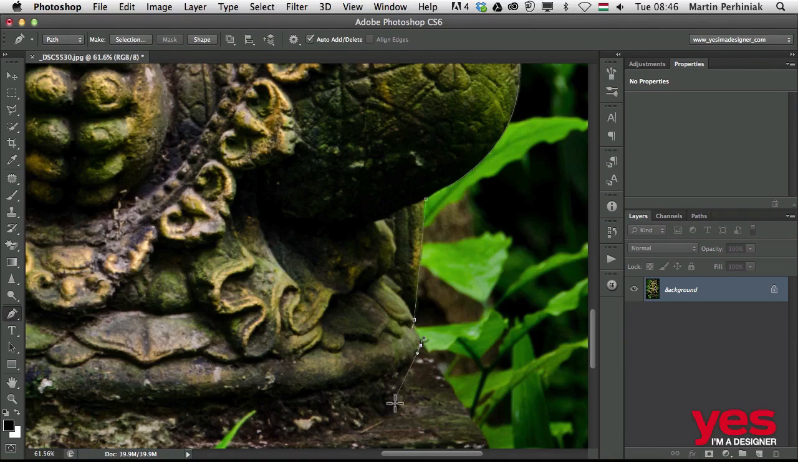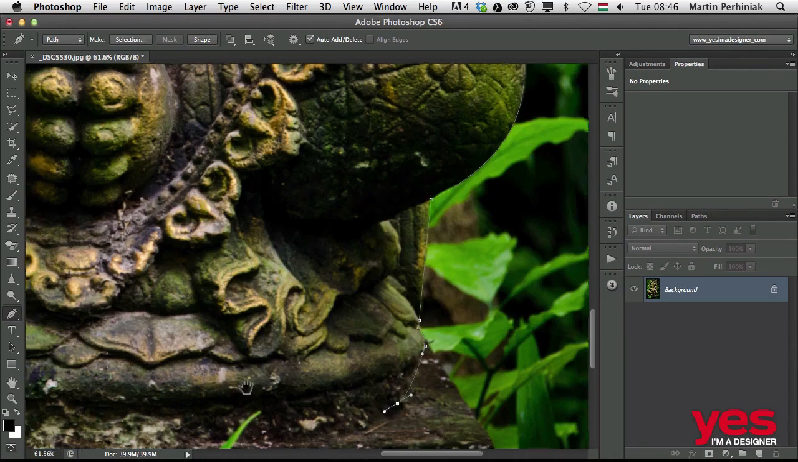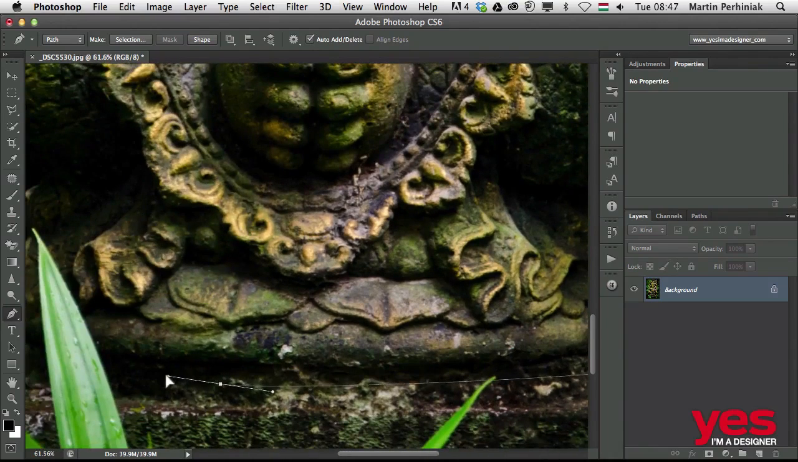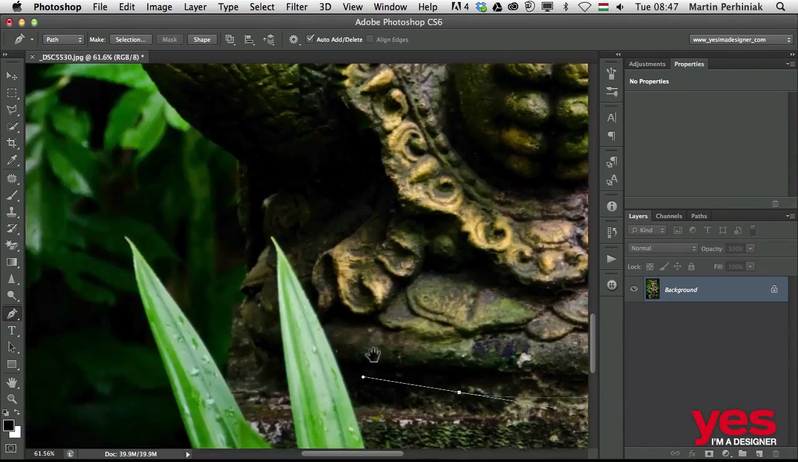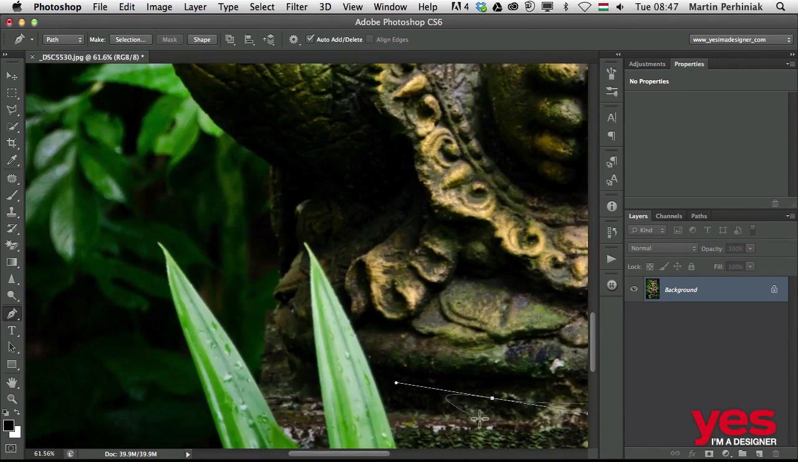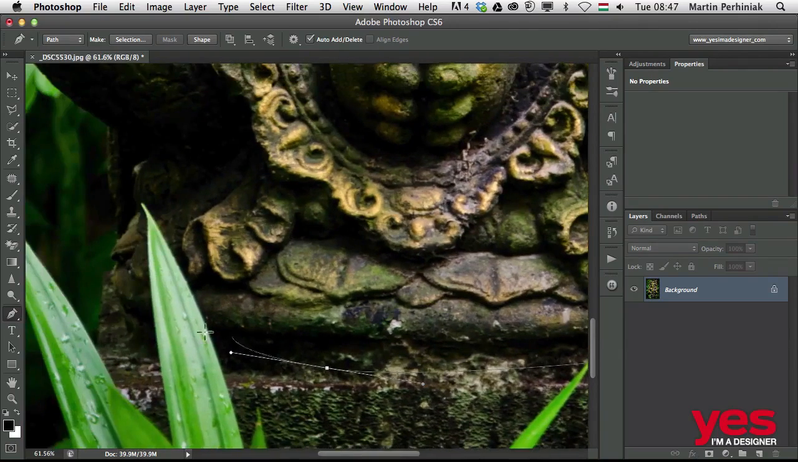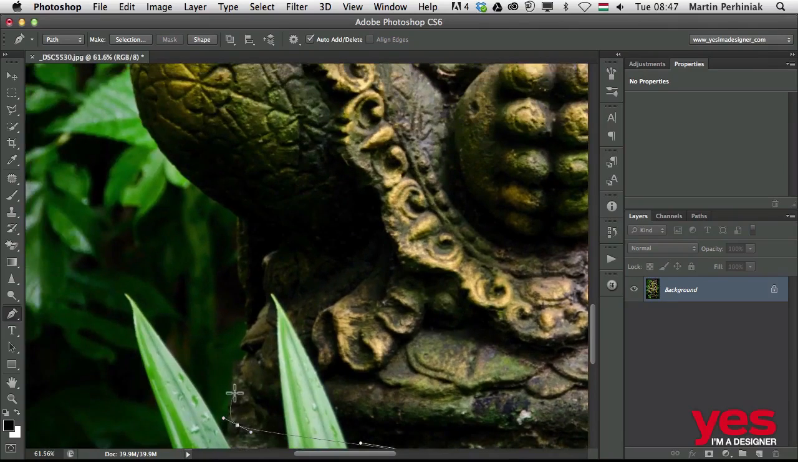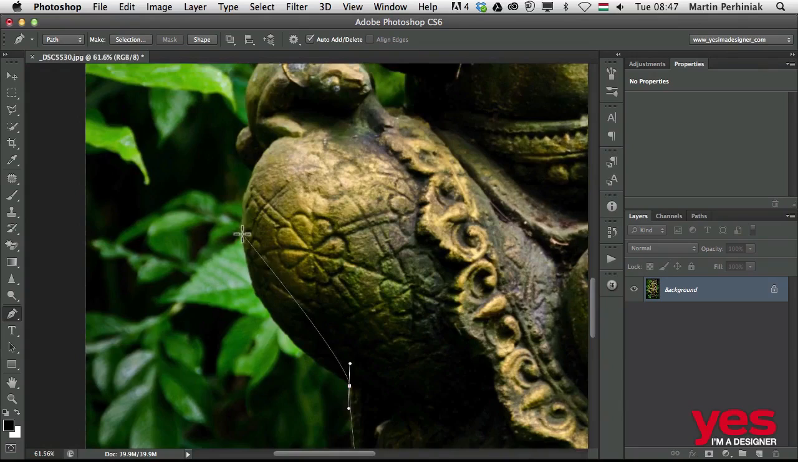I want to be a bit more precise here at the bottom as well. Okay, now here all the way at the bottom, I just make a selection like this. Let me check. Yeah, that's okay. Then I continue, and if I want to use this, I probably have to retouch that leaf which is in front of the statue, but that's not part of this video. We don't have to worry about that at the moment.